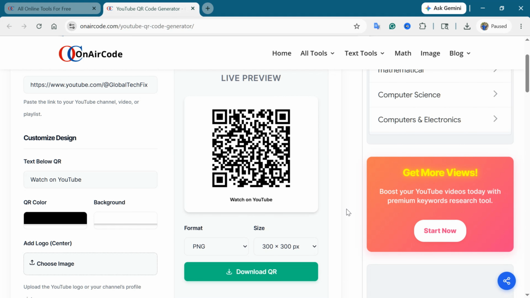Now you can select your preferred format and also choose your desired size. Finally, just click on the Download QR button and your QR code will be saved directly to your device, ready to use anywhere online or offline.